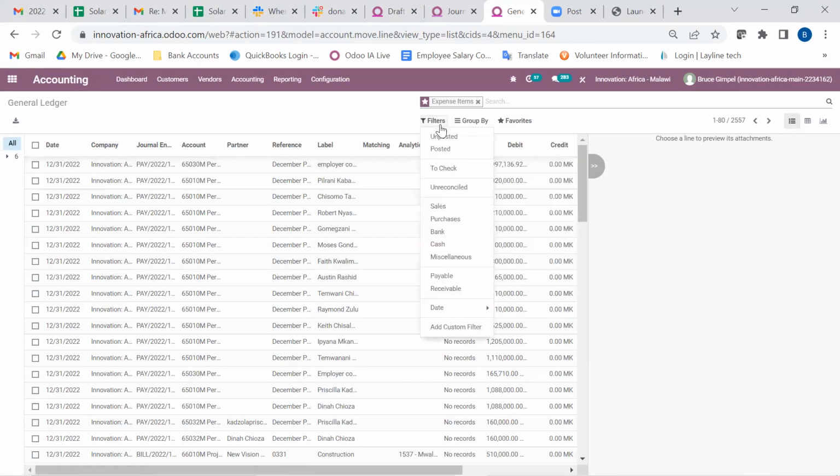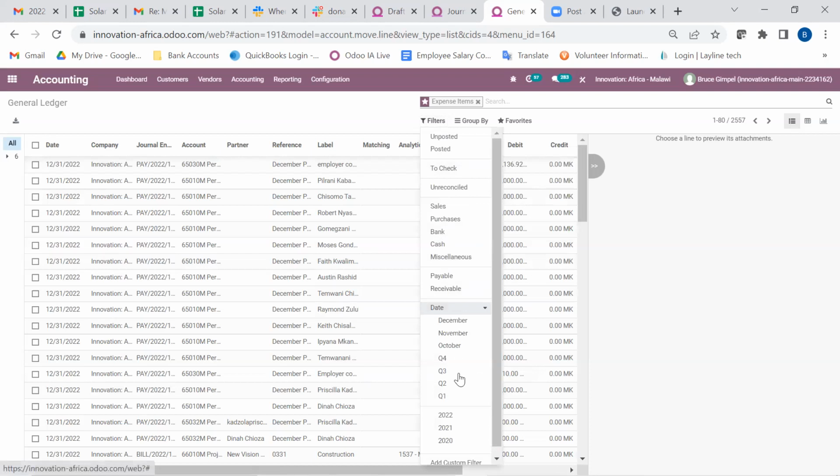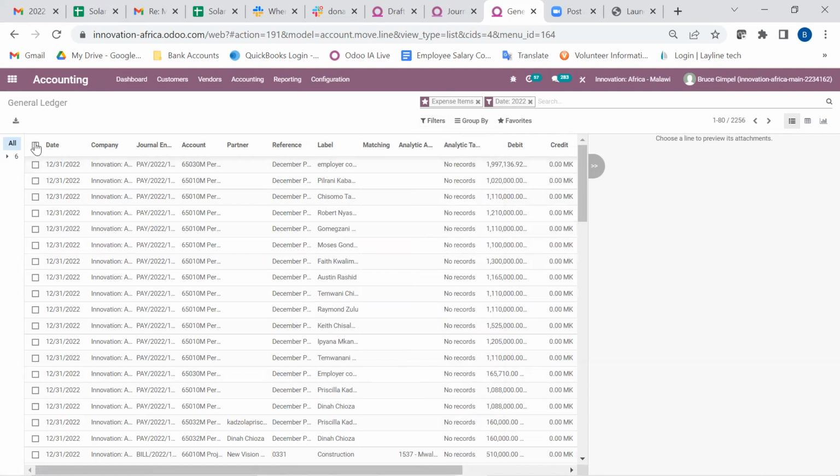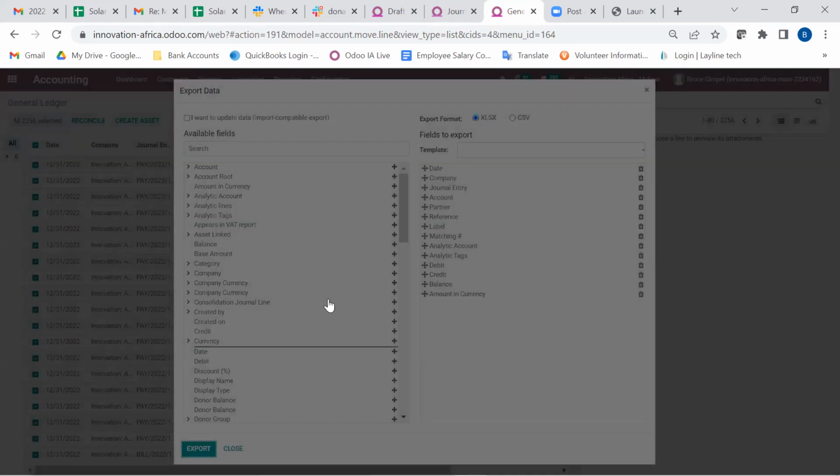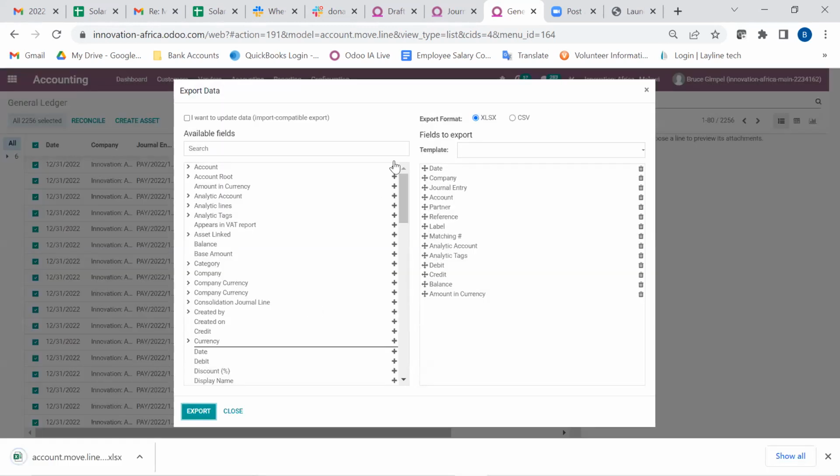From here, you're going to filter it for, in our case, 2022, because we just want to look at 2022 items. And then once you have that, if you click on and select all of them and hit Action, Export, you'll have a menu come up, which is fine. You just hit Export. This is now going to export it into Excel.